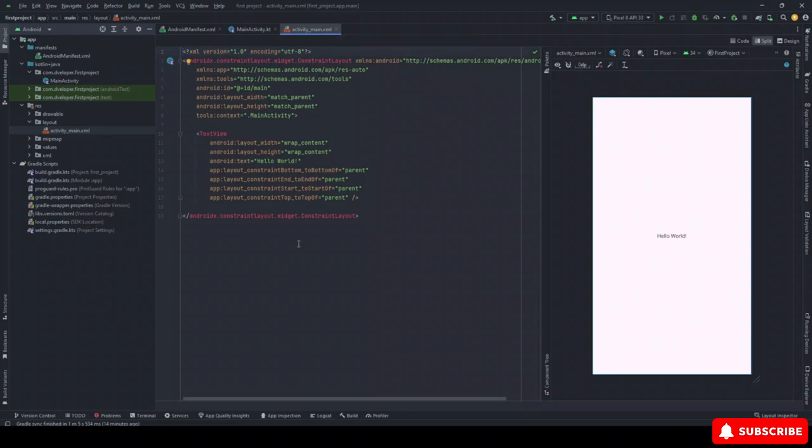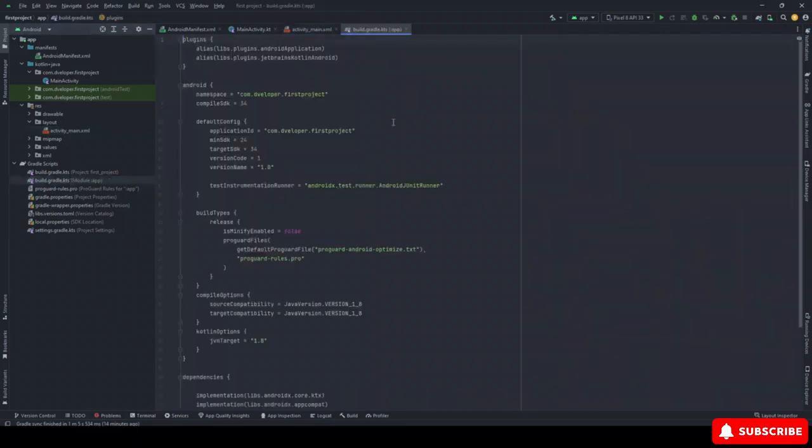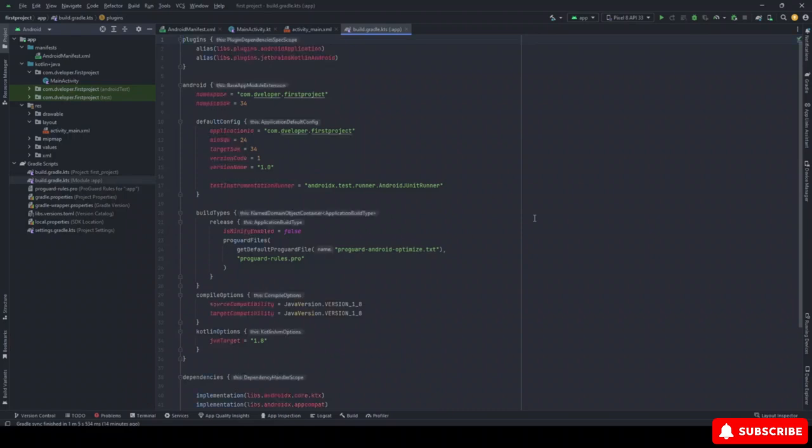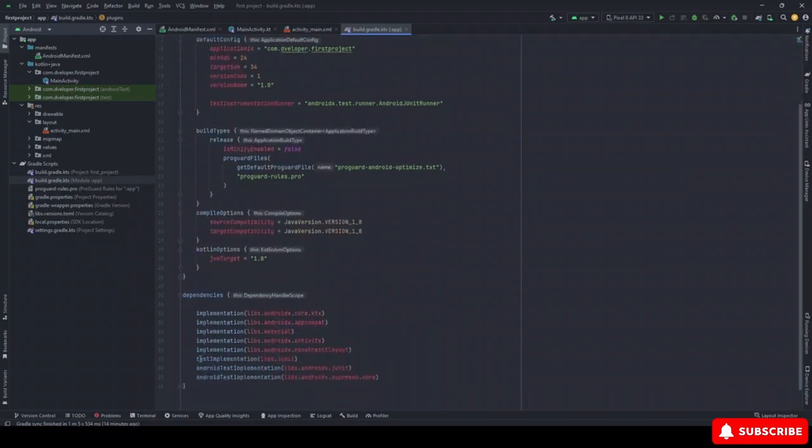Perfect. And fourth is Gradle files. You can see these Gradle files here. Gradle files are used for build configuration in Android Studio. These files define how your project is built, including the dependencies it requires and so on.